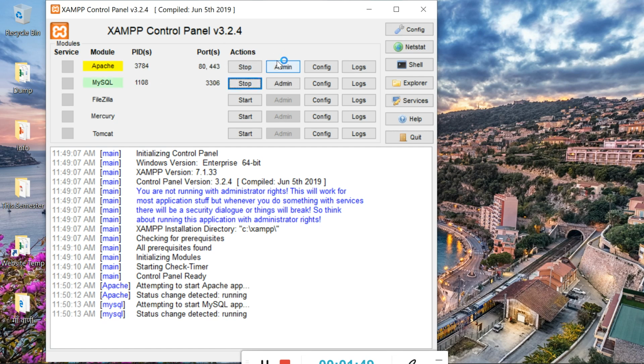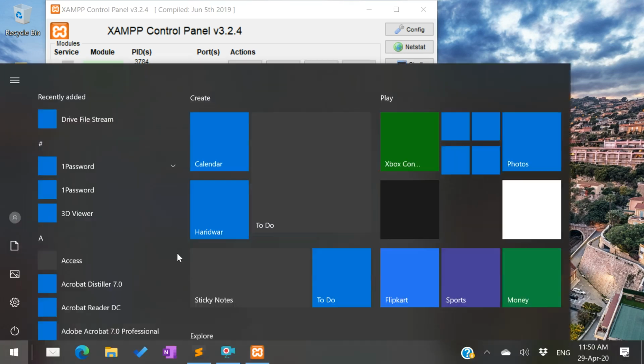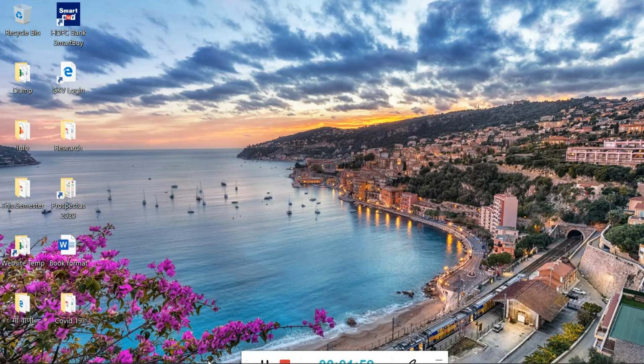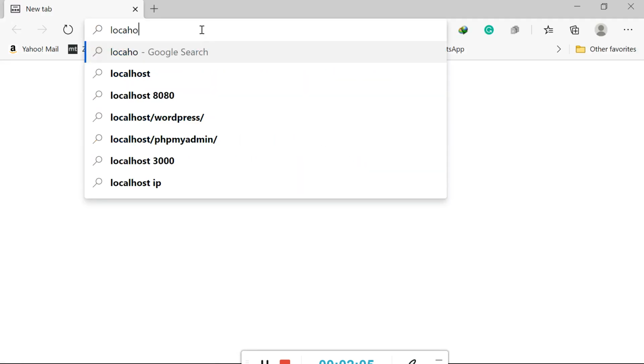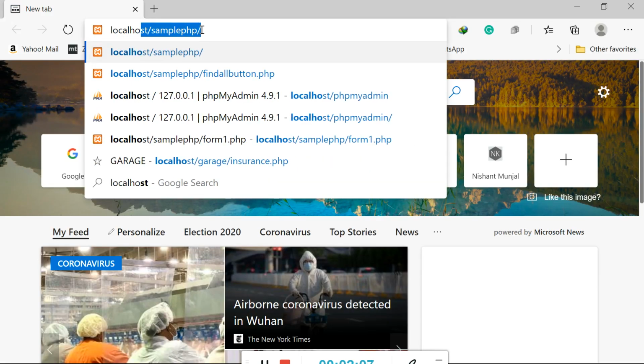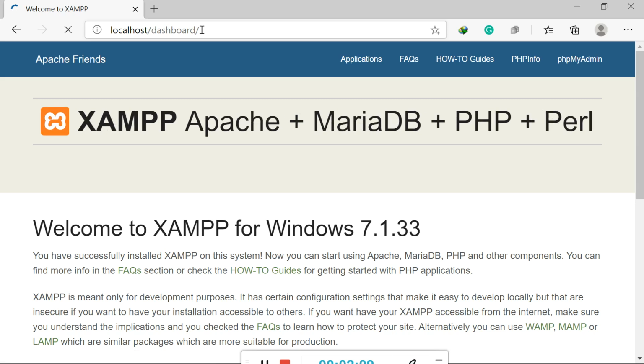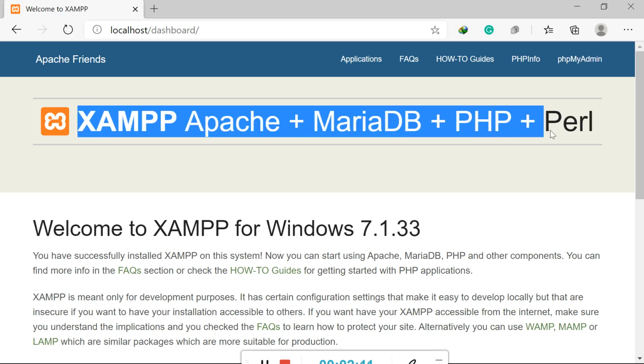Okay, both of those are starting. Yeah, the ports have been assigned, and that means this color is green. That means both have been started. So you want to check whether it started or not. We'll check it. Localhost. It will show you the XAMPP dashboard.